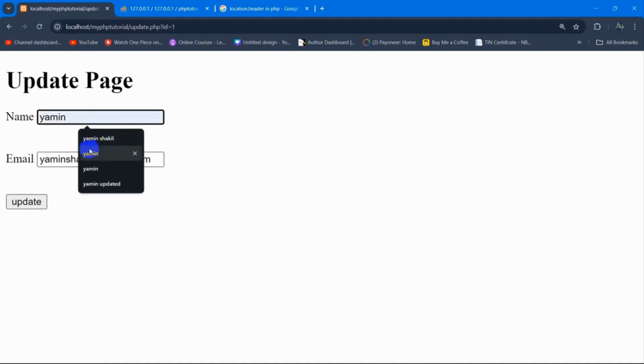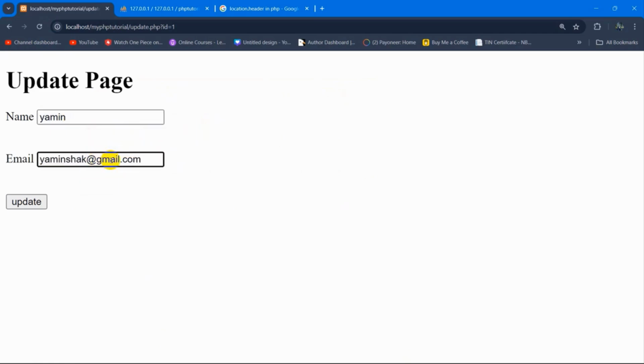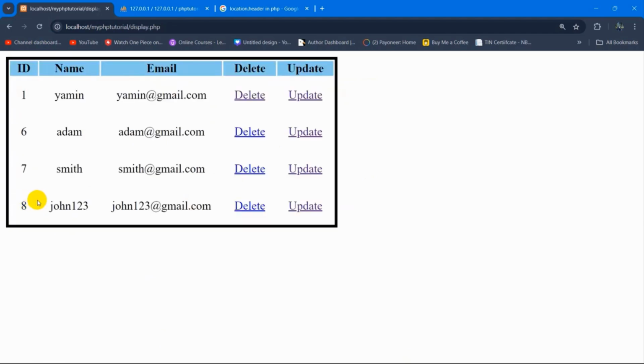Let's remove Shakil from here, and also from email, let's remove Shakil. Let's click on update. There you can see it took us to the update.php page, and the data is updated. So this is how we can update data in PHP.